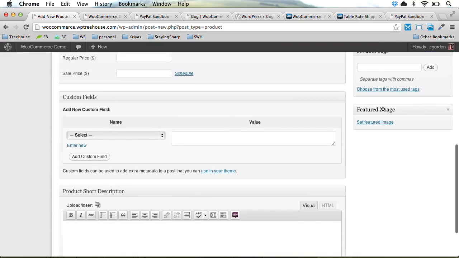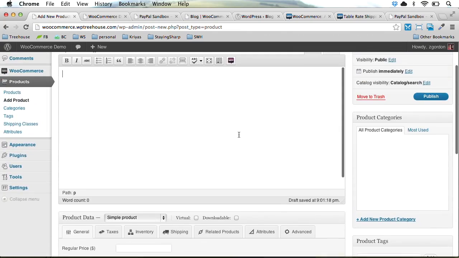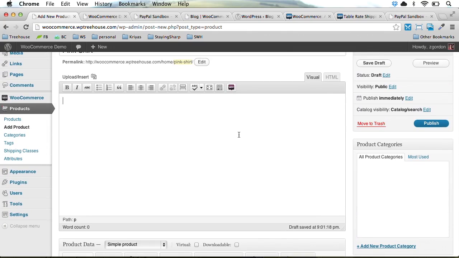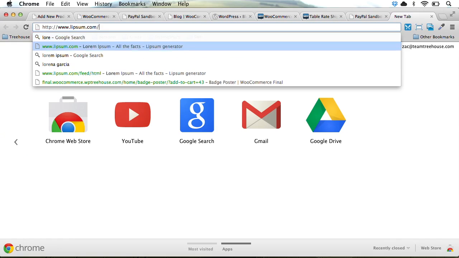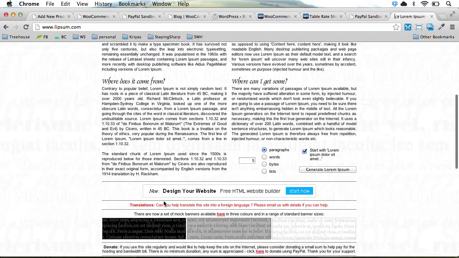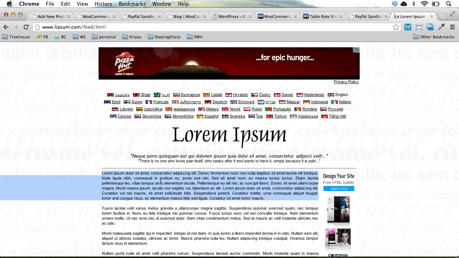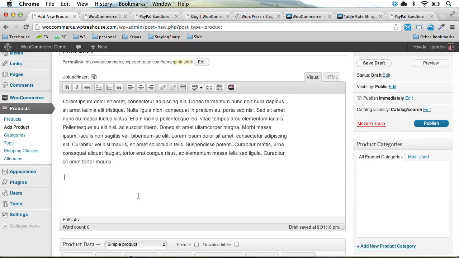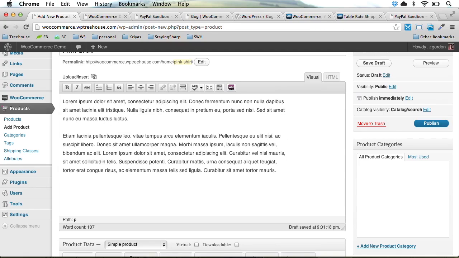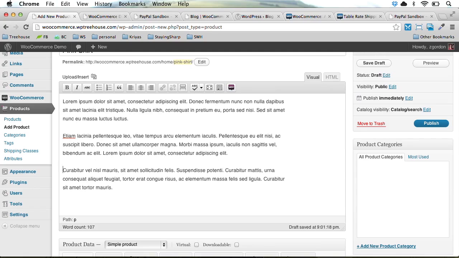The other one is feature image. We're going to need this to show up as the feature image for our product. So that's just a quick overview. Let's look in a bit more detail in adding our shirt in here. We're just going to go pull up some Ipsum here as our description. We'll grab a good chunk of that. Come back in, paste that in, break it up a little bit, and this will serve as our long description.